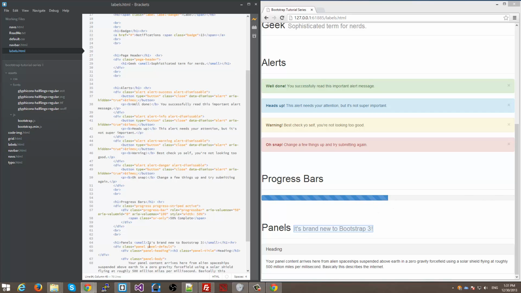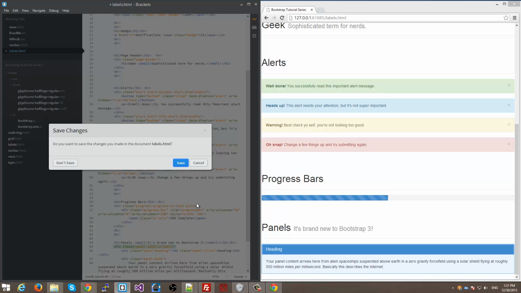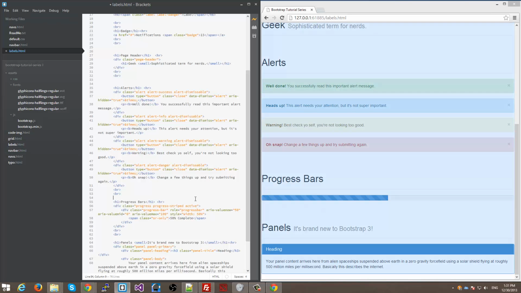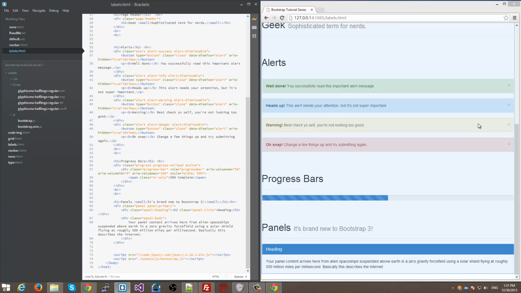Okay. Panel, and then we can do panel default. We can do panel primary, or panel success and danger and warning, and that's about it. And you can also style these yourself. I made one for panel inverse one time. That was pretty cool. Made it black. But yeah, primary. I like primary. Cancel, save. Okay, so anyways, that's basically how panels work.